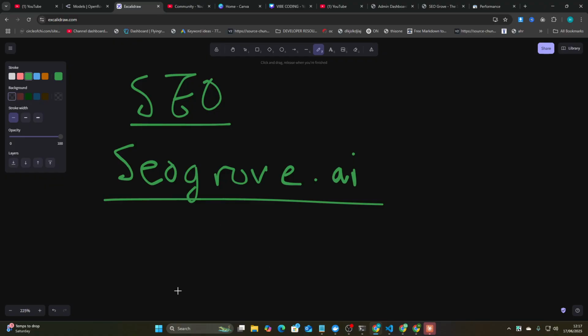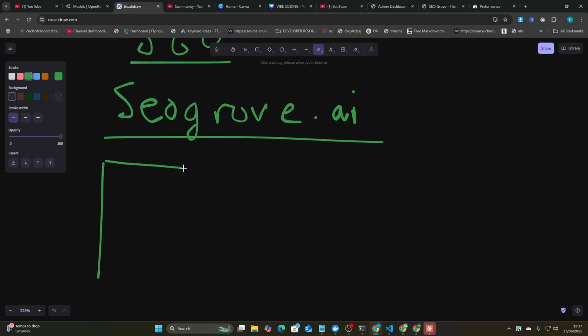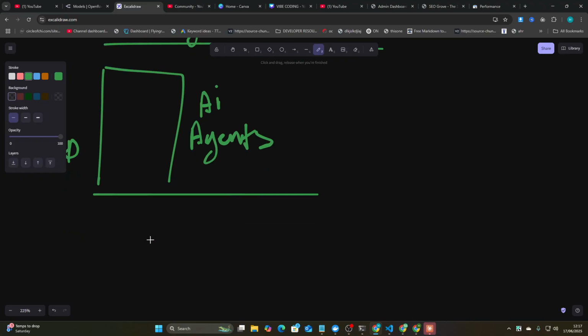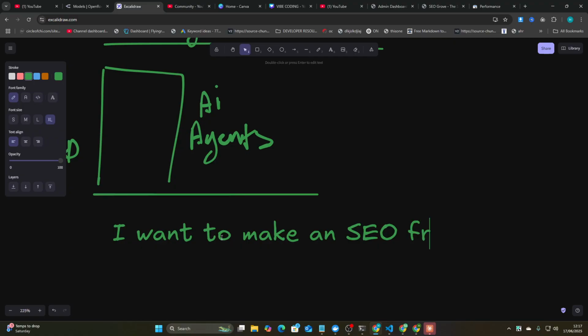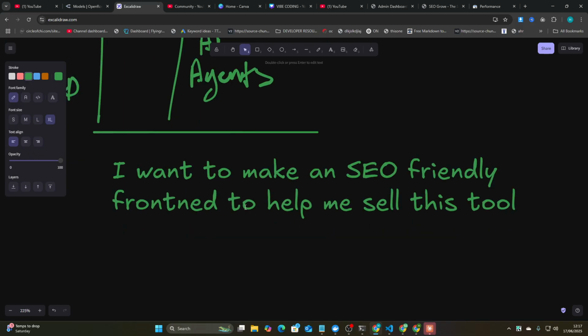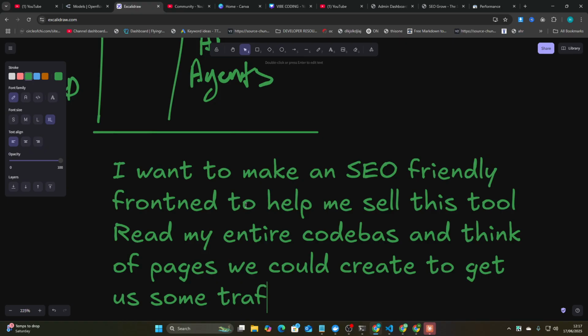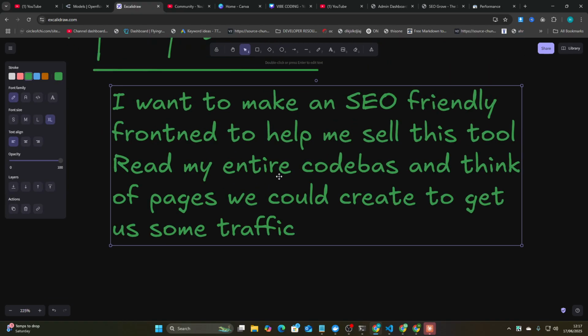So the first thing I did was I created the entire backend, right? I created a really useful system of AI agents, which grow Shopify. Then I took this into Claude Code and I had a conversation with Claude Code, basically saying, I want to make an SEO friendly front end to help me sell this tool. Read my entire code base and think of pages we could create to get us some traffic, right? And then the only other thing I did was I gave it some keywords.